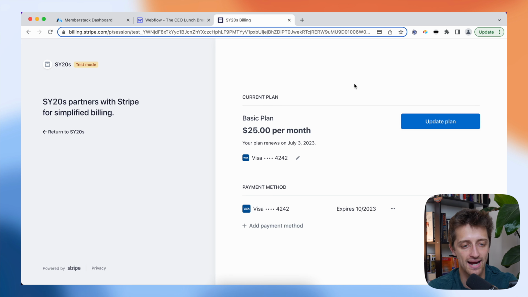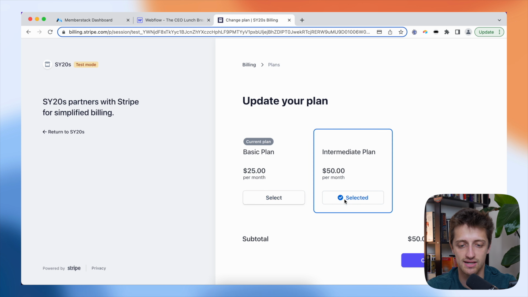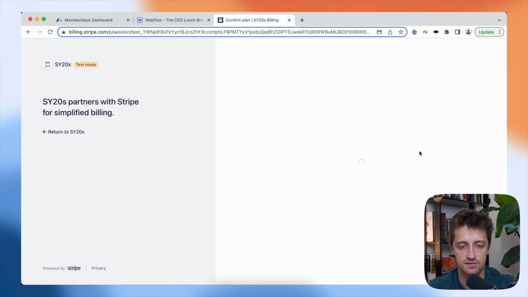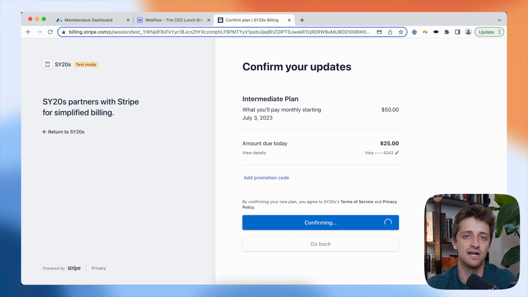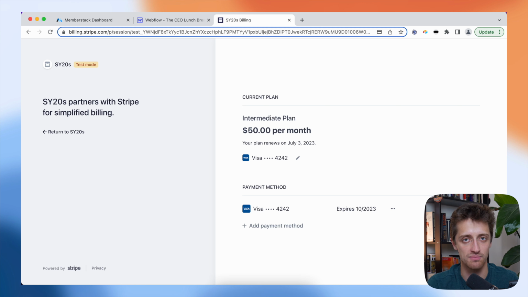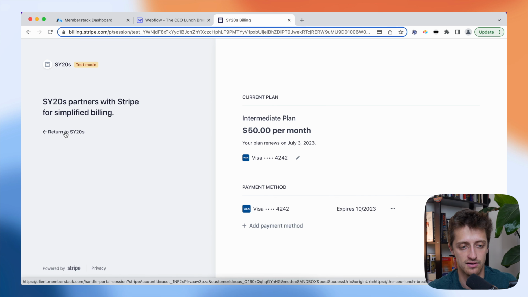I'm brought back to the Stripe window. I'm going to hit update plan. I'm going to select intermediate plan and hit continue. So I'm going to switch my plans. Perfect. I'm going to hit confirm. Now remember, because we switched from add to update, I'm not adding an intermediate plan to my basic plan. I'm only updating it. So I'll only be paying $50 a month, not $75 for the basic and intermediate. Okay. Perfect. So we are now signed up there.